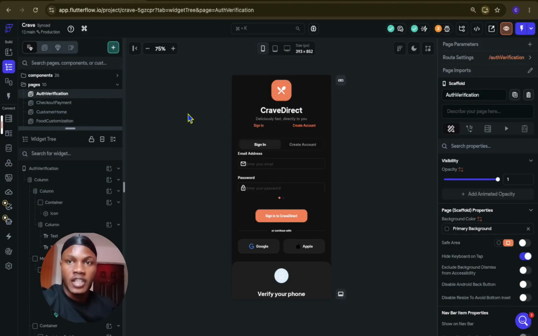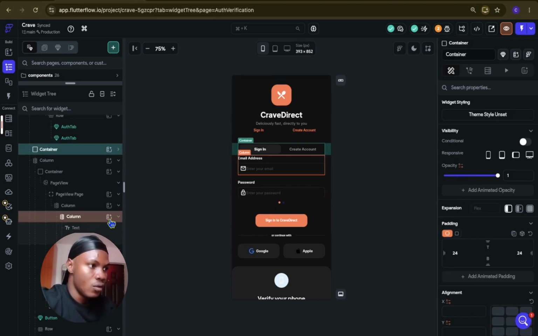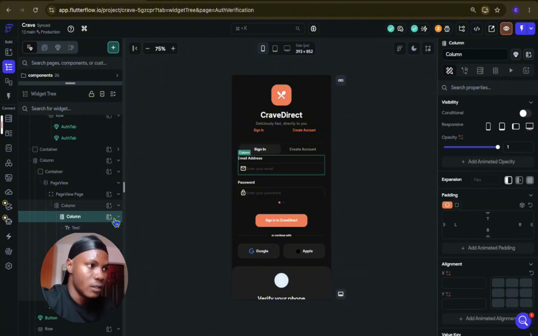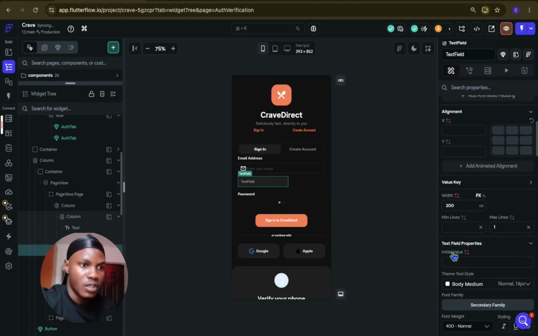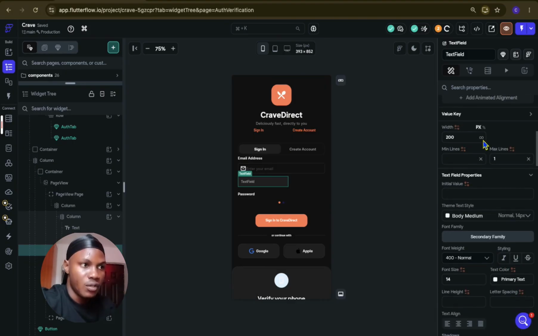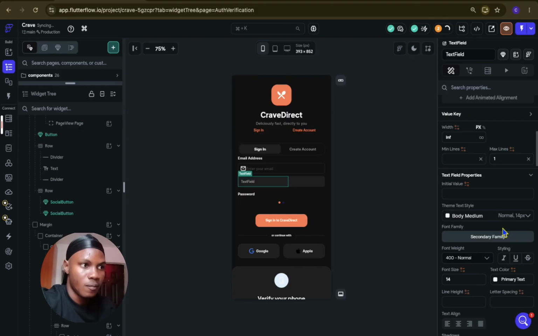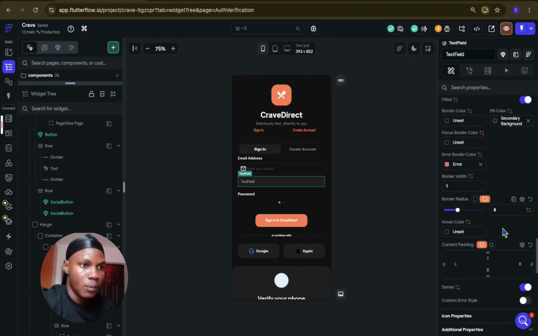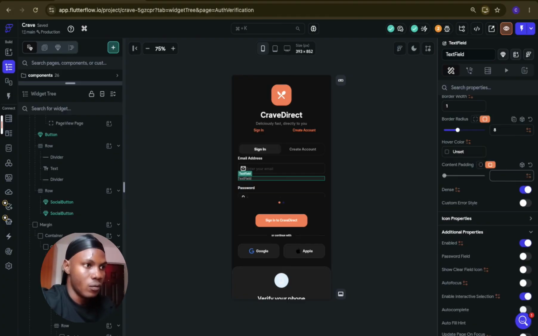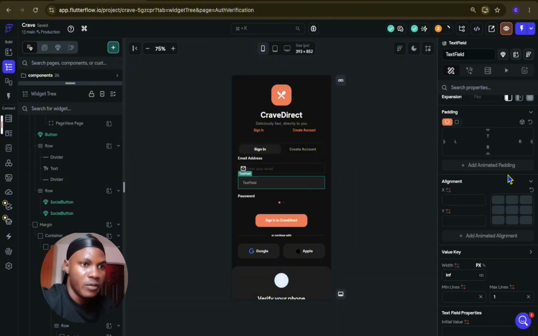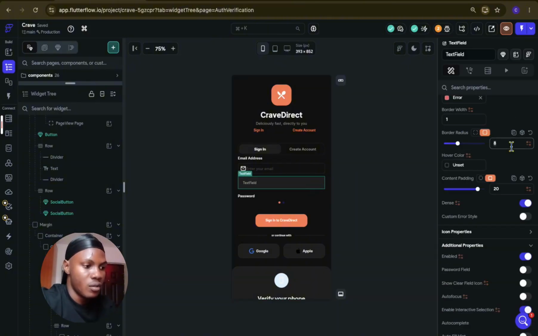So after that, let's create our own text field component. So I'll go into this text field column, and then I'm going to add a text field there. So I will do some adjustments. The width is going to be infinity, and then I'm going to give it content padding. So content padding of 24 or 20. 20 is okay. I'll give it border radius. So the border radius will be 16. 16 is not bad.